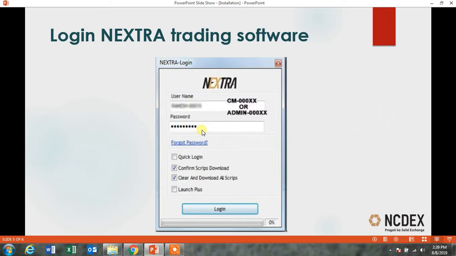If you do not know the password, you cannot reset the same by clicking Forgot Password option. The password can only be reset through Corporate Manager or Admin User IDs. For example, password for Corporate Manager ID can be reset through Admin User ID and vice versa.